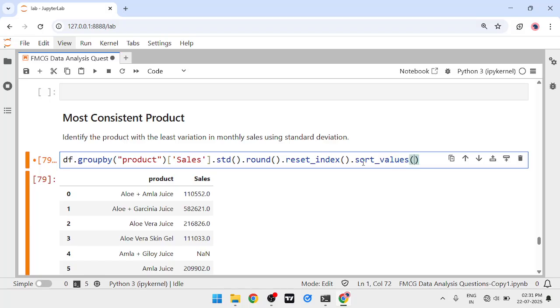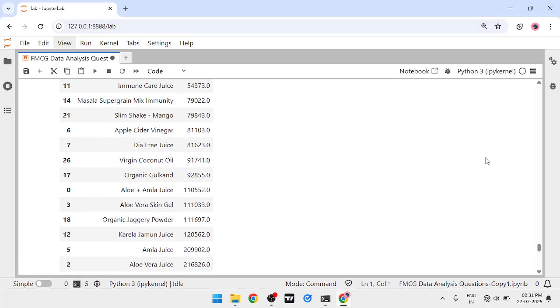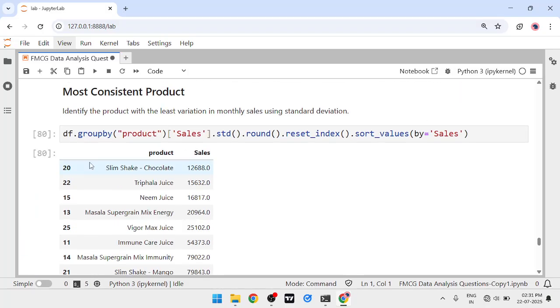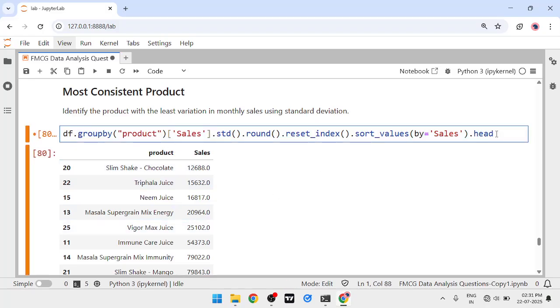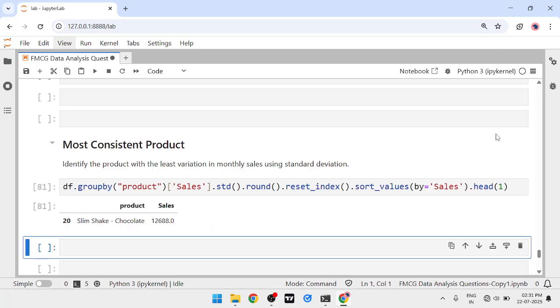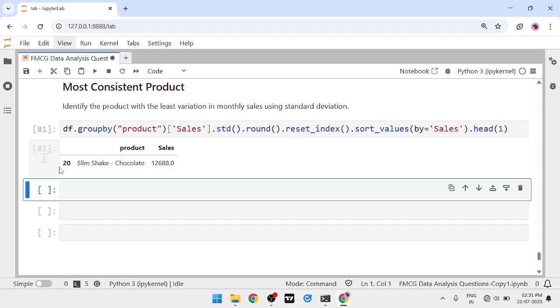By which column do we need to sort them? By the sales column, so we will pass sales. By default sort values works in ascending order, which is what we want. So we will run it and we will get the product with the least variation on the top. And to get the top first row, we can just use the dot head method and pass 1 in it. So this is how we can get the top product which has the least variation.